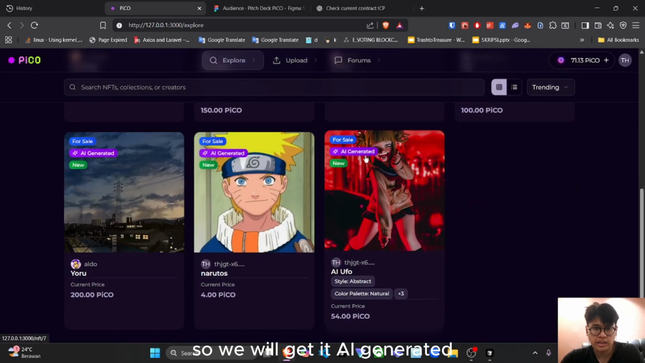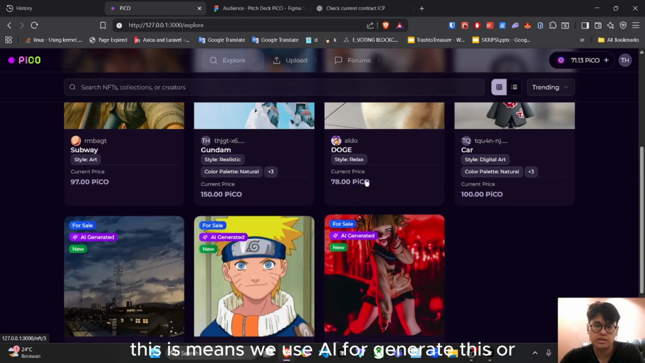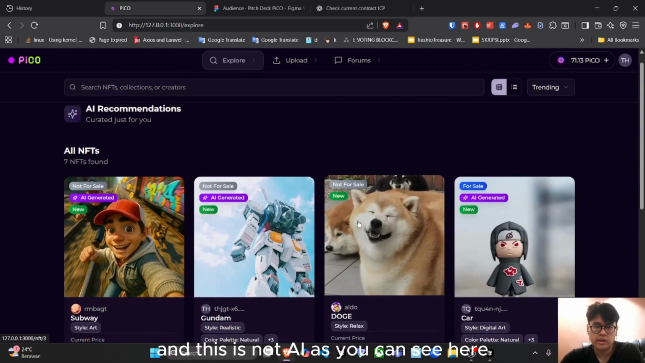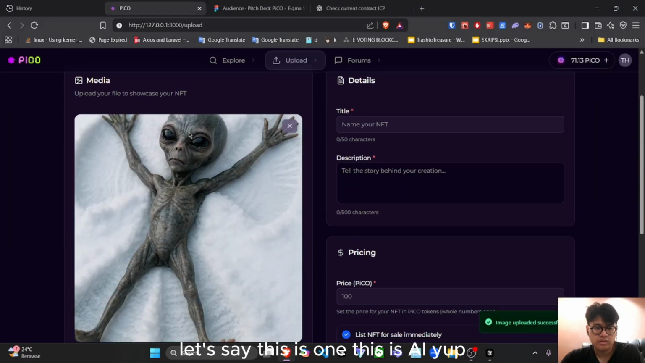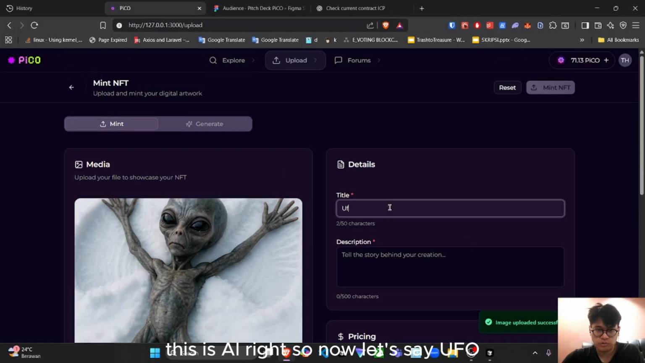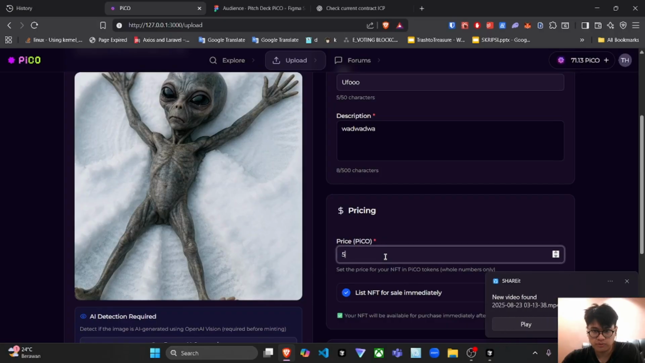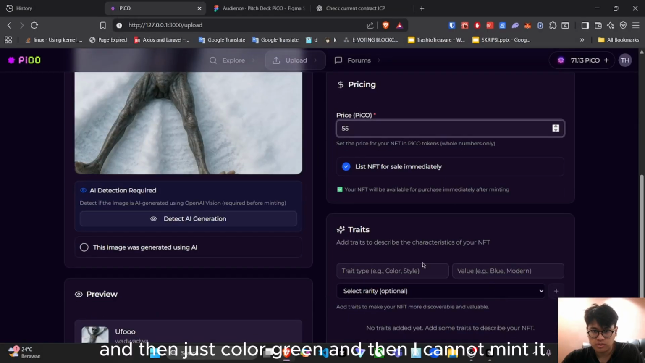So we will get it labeled AI generated. This means we used AI to generate this, and this one is not AI, as you can see here. So let's say for AI upload, let's say this is one using AI. Yep, this is AI, right? So now let's say UFO, anything 5, and then just color green.